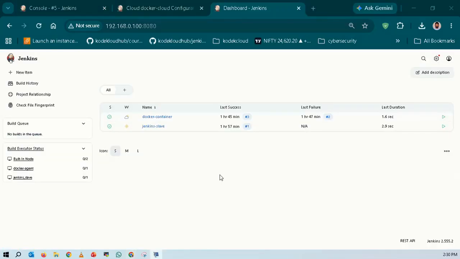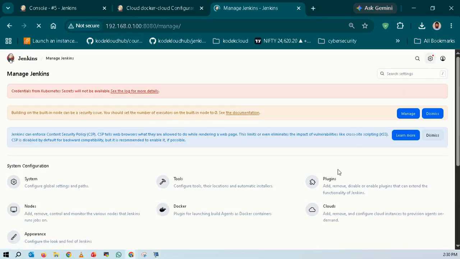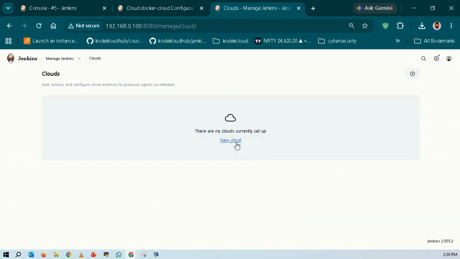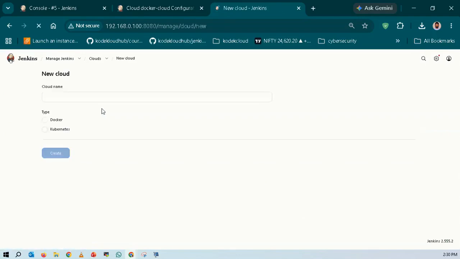To deploy the plugins, we need to go to settings at the top right side, and then to cloud. The dynamic hosts are added via cloud. You have to click on cloud. When you click on cloud, the Docker option will be available. Three Docker options are available. So give a name. Let's give it Docker Cloud.